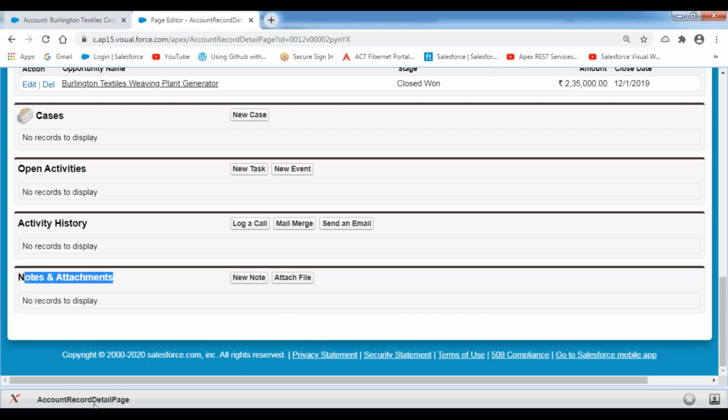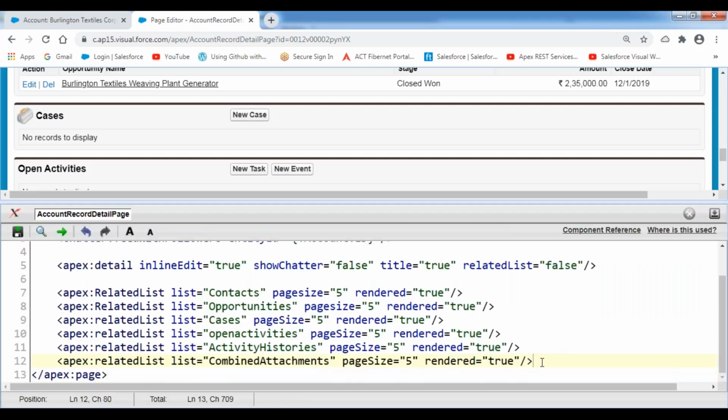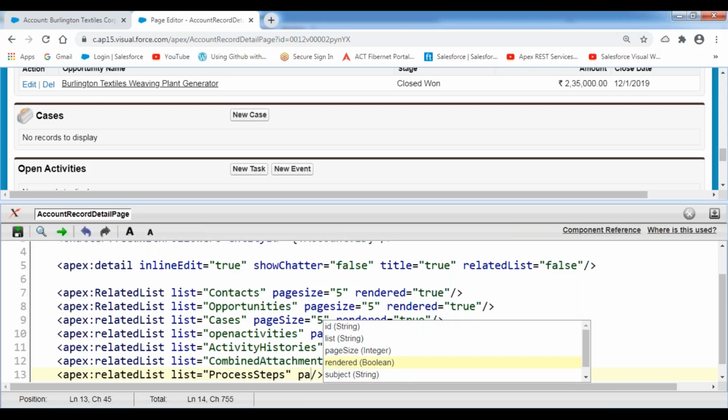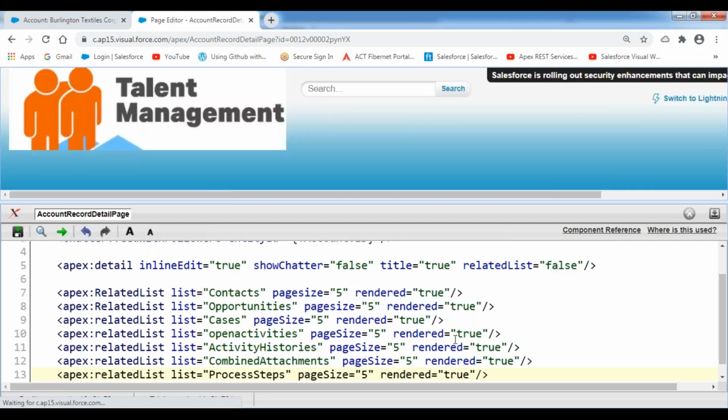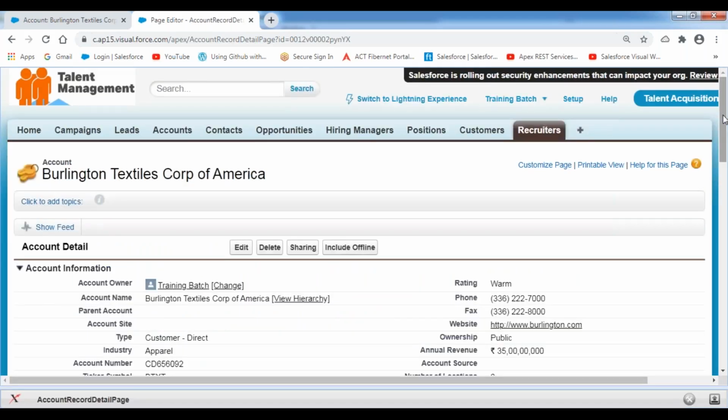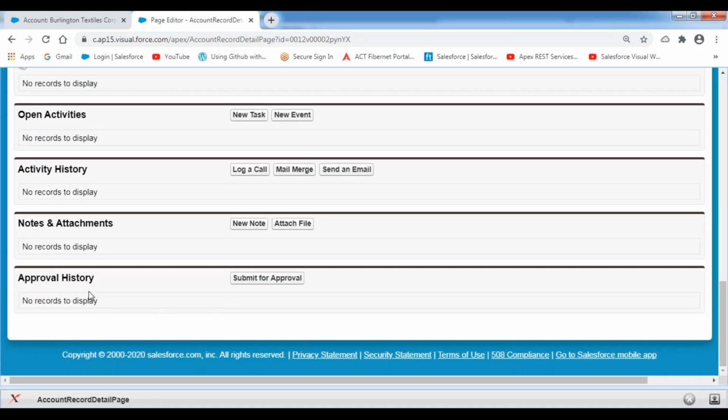If you want to show the approval steps, then we can specify process steps. apex:relatedList list equals process steps, page size equals 5 and the rendered equals true. Now I'm representing this. I'm representing the approval history also over here.